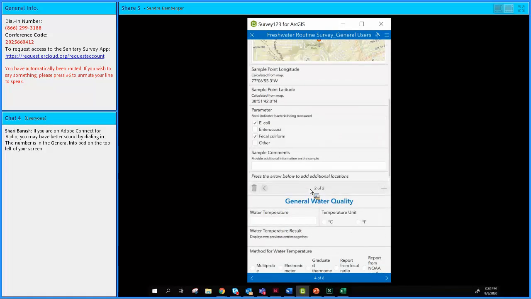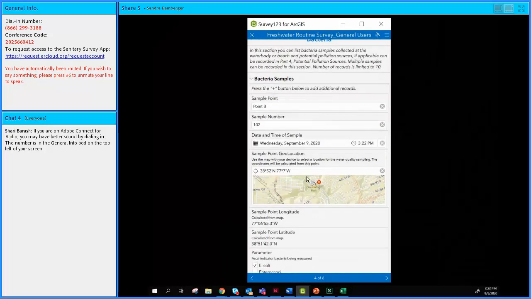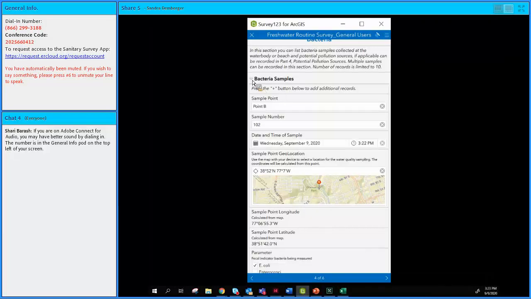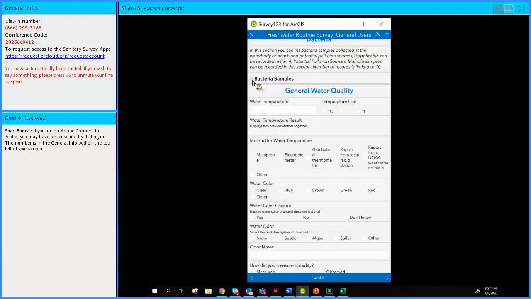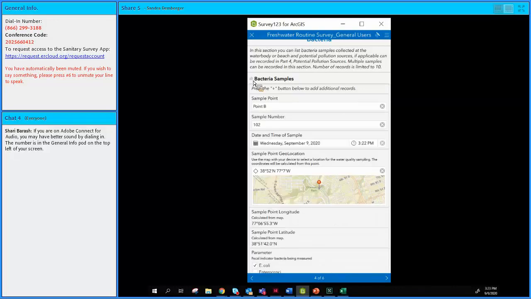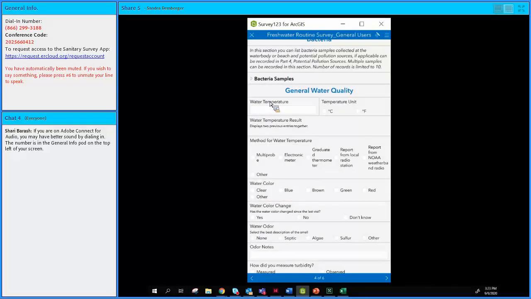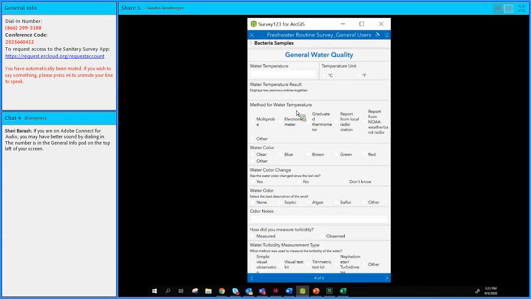One other thing to show here is right at the top next to where it says bacteria samples, you have this little downward arrow. When we click on this arrow, it will collapse that whole section. So I'll do that just a couple times for you to see. This is a great way, if you are on your phone or on a little iPad in the field, to shorten the survey just to make it a little bit more manageable for you on your phone. So I'm going to scroll down a little further and take a quick sip of water.